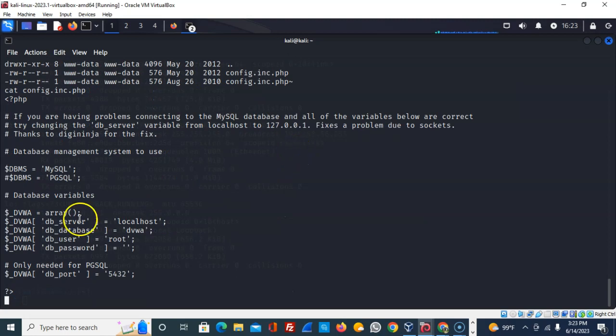Now we find the database server, right? The name of the database is DVWA. The username is root, and the password is none, right? And the SQL that they use is MySQL. From here we can penetrate into the database. All right, so now, as you can see, I'm gonna Control C first.